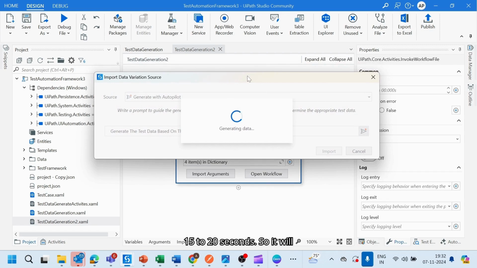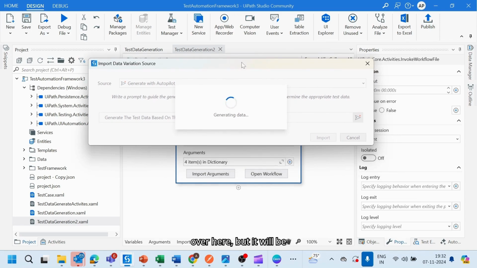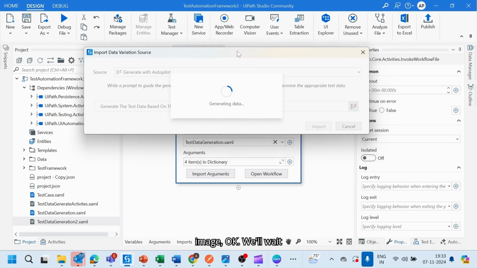It will first check the argument, then the argument type, whether it is a dictionary, string, decimal, or date. Based on that, it will give the data over here, with more accuracy, so we'll get enough data without any miss. Okay, we'll wait for some time. It will reduce much more time, instead of us putting in manual effort, passing an input file, and generating the data manually.